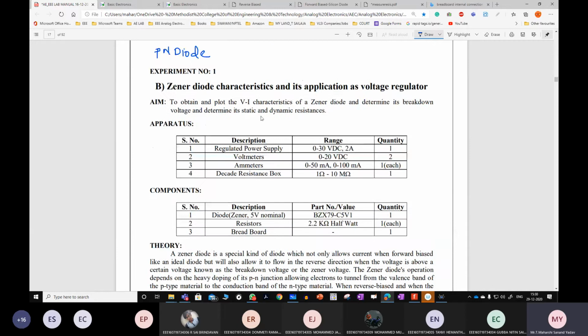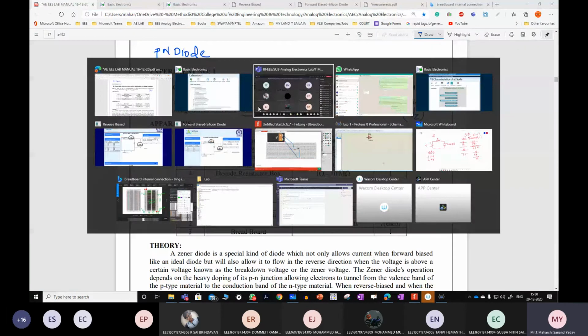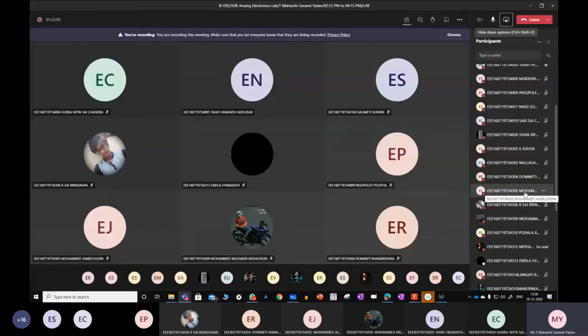So here the aim is to obtain the plot of VI characteristics of the Zener diode and determine the breakdown voltage. We need to calculate the value of VZ, the breakdown voltage, and again the same static and dynamic resistance. So let me call a roll number. You need to explain to me about static and dynamic resistance. Roll number 305.